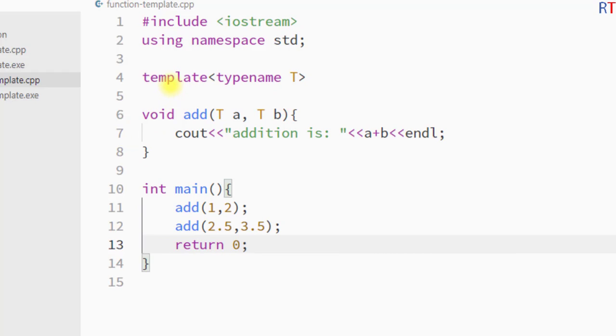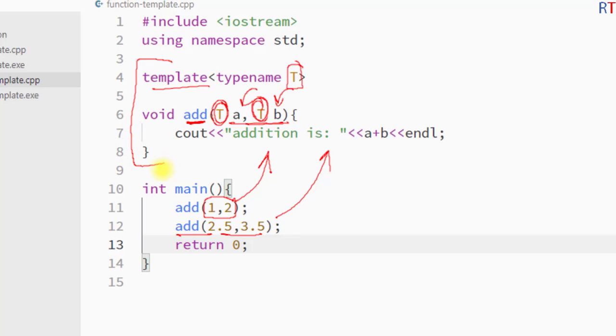Because we have created one template with the generic type T, now the add function can work with many different data types. So whenever we pass integer parameters to that function, then the compiler will generate one add function which can take the integer data type, and whenever we pass float values to that function, then the compiler will generate an add function which can take the float data type as a parameter. So this way we can use the template in our program which can work with many different data types.